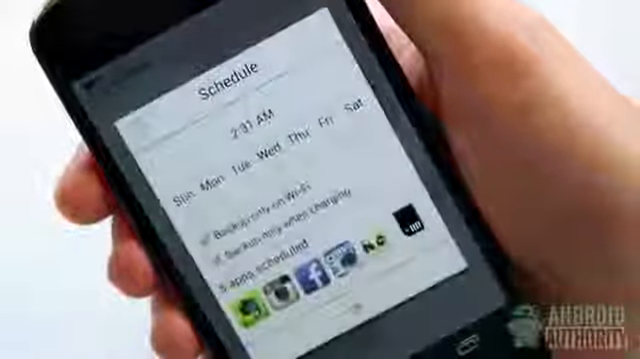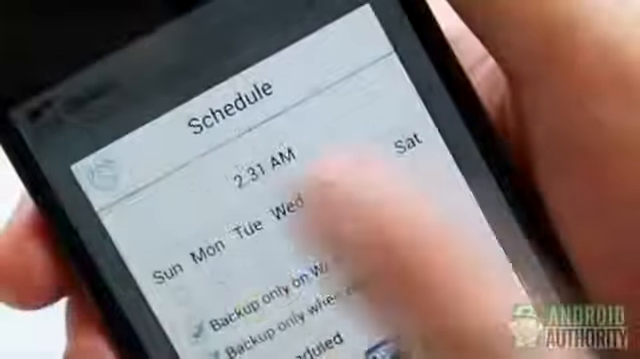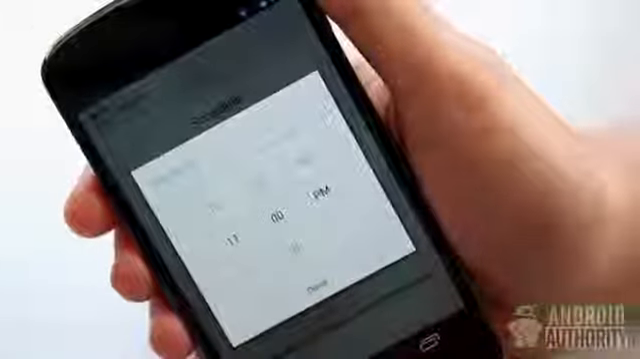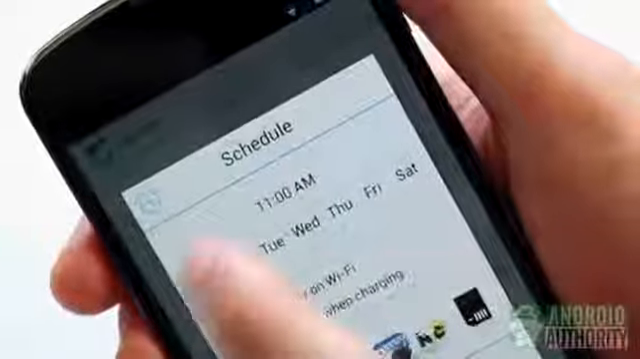You'll see the scheduler dialog, like this. Tap the time to change the scheduled time for running the task. Let's change this to 11 a.m. Check off each day of the week on which you want the backup to run.